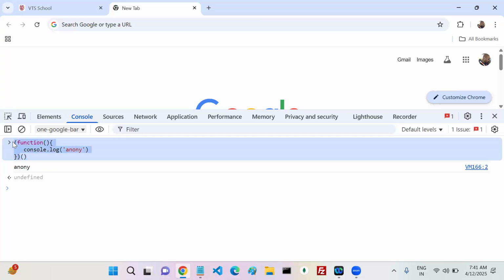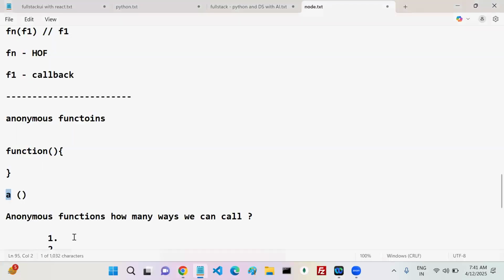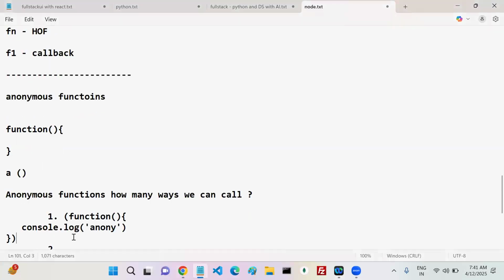What kind of function is this? Anonymous function or not? Yes or no? This is called as what? Immediate invoking. Using immediate invoking, we can call an anonymous function. This is called immediate invoking. Okay, done. The next one.